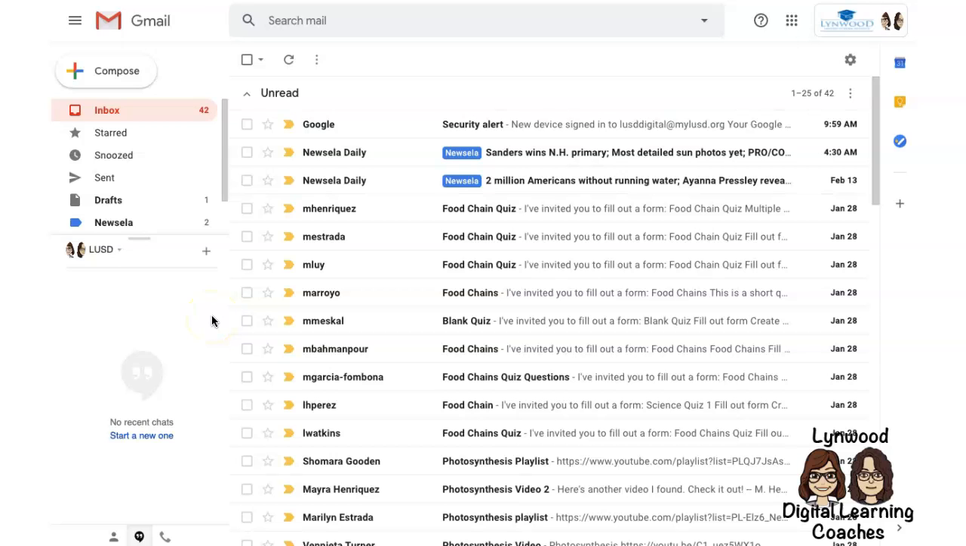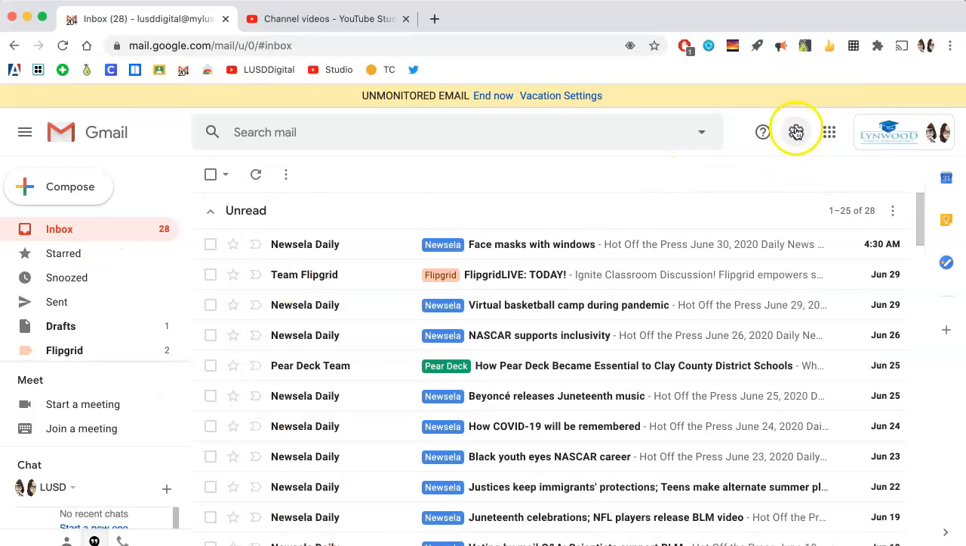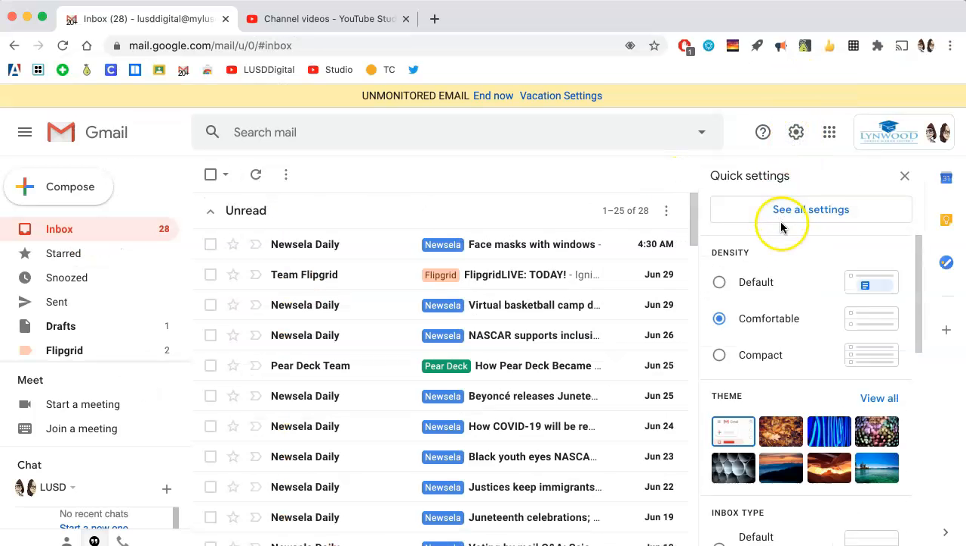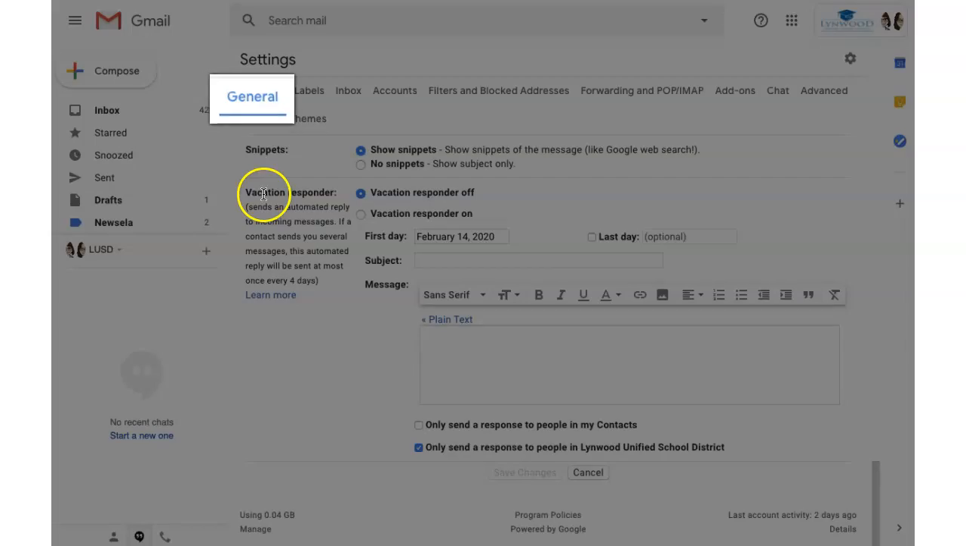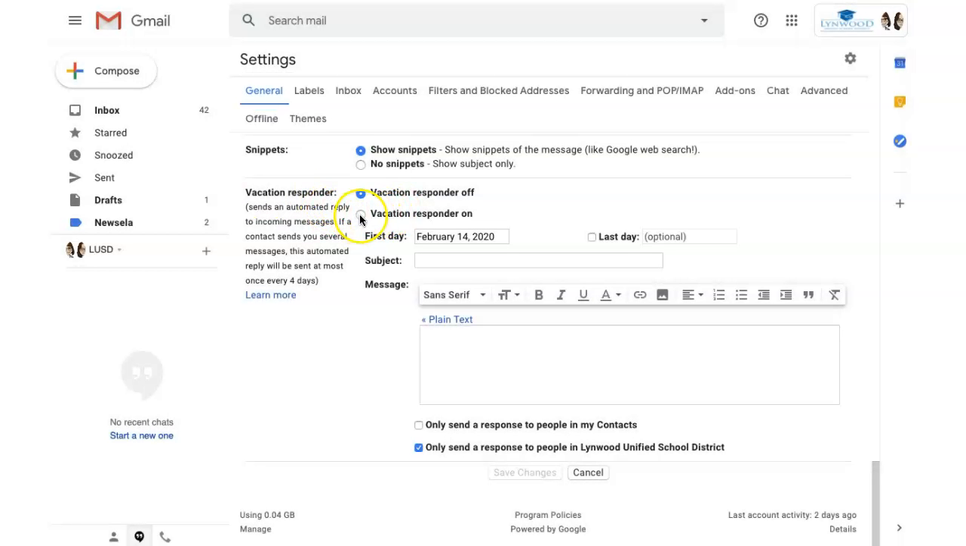If you want people to know you're out of the office for a few days, you can set a vacation response for your Gmail. Click on the Settings cog and click See All Settings. On the General tab, scroll down to Vacation Responder. Click on the button that says Vacation Responder On.